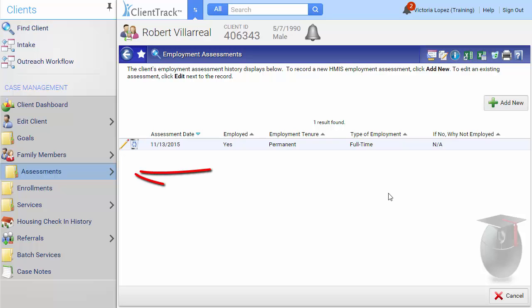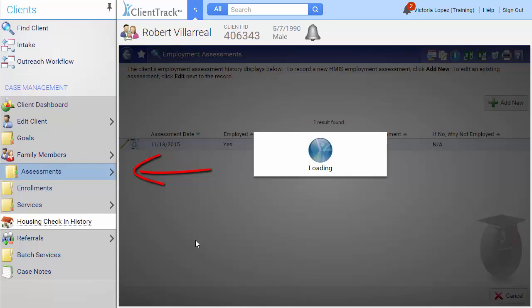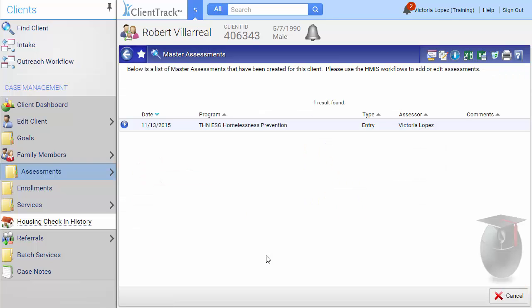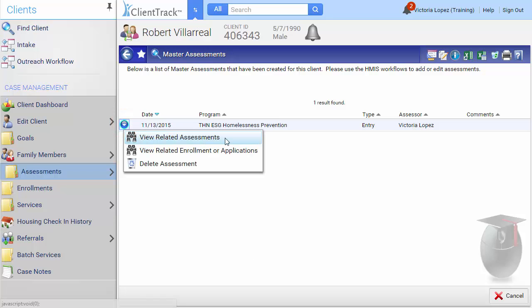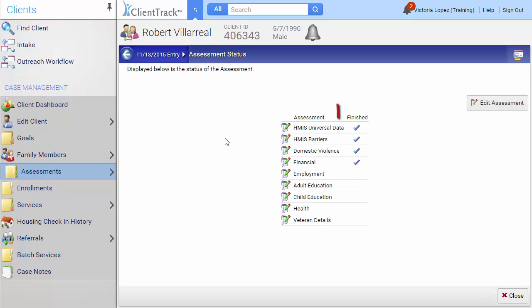You can find your client's master assessments by clicking on the Assessments menu option. Here we see the entry assessment with the same date for my client. Click on the blue action button next to the assessment, and let's go ahead and view the client's related assessments. There are blue check marks next to each of the assessments that I've completed. However, you can see that there isn't a blue check mark next to the employment assessment. Let's go ahead and fix that.